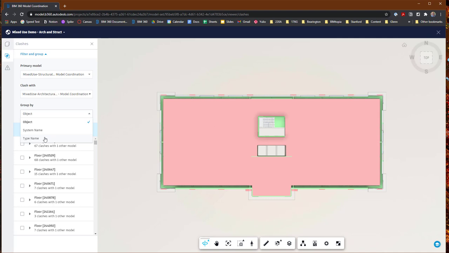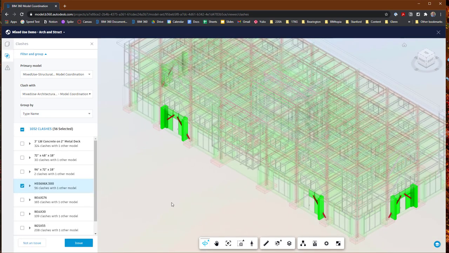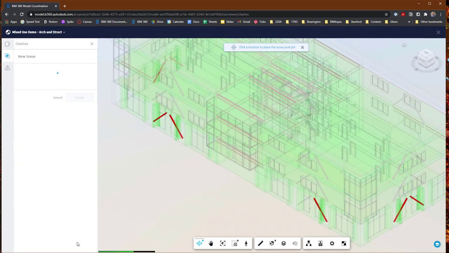And to help me find all those hollow steel tubes, I'm going to go by type name, because then I can see them all right here. So now I've selected a bunch of them. There's 56 different clashes that are all related to hollow steel tubes that are somehow clashing with curtain walls and walls. So a quickie way of creating an issue with all those is to select them here. I'm going to create an issue here.